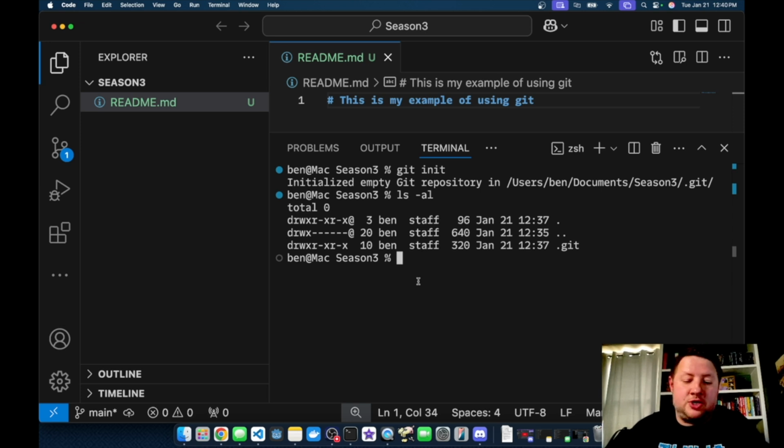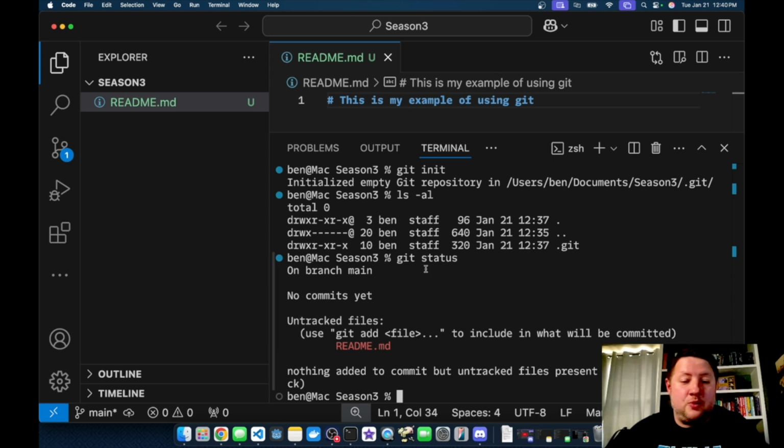So the next thing we're going to check is a Git command called status. We're going to do git status, and we can see that we're on branch main. We have no commits yet. And we have one untracked file, which is readme.md, and there's actually a handy link to get to it. One of the cool things about the Git command line interface is that it usually tries to hint at what it thinks you're about to try to do.